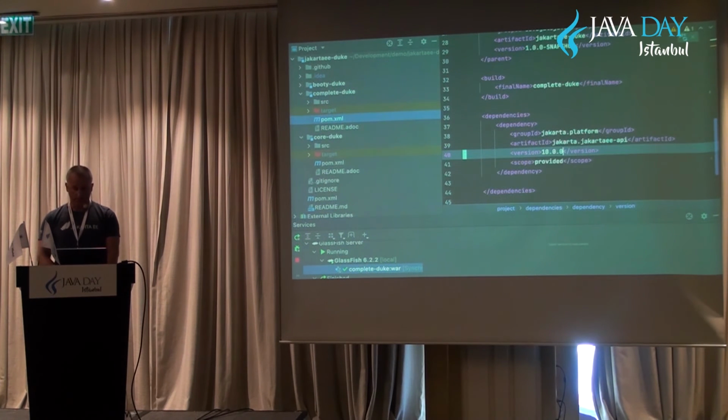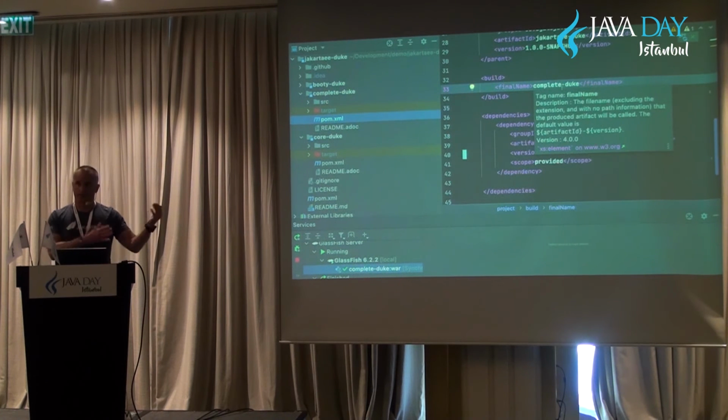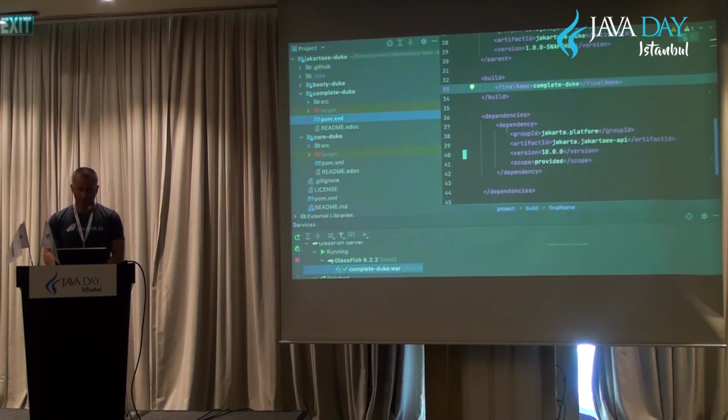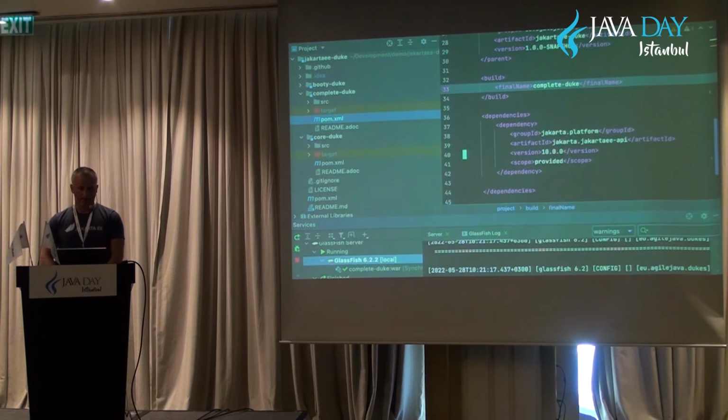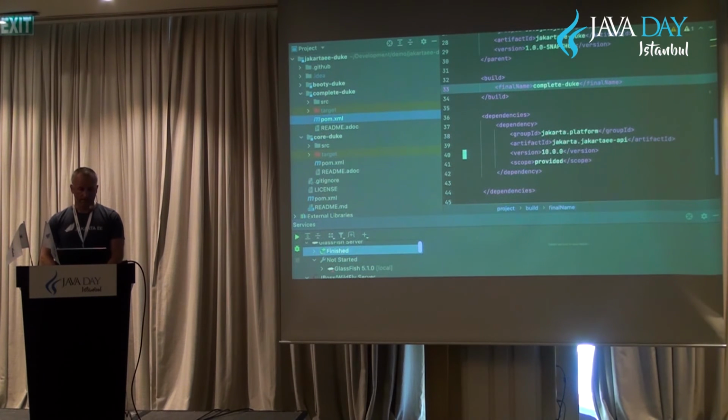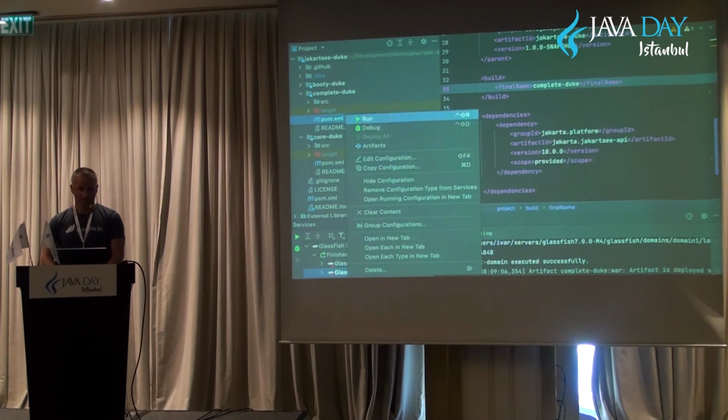So I'm going to 10, and in order to use 10 right now, you need to use a staging profile, which you can find on my GitHub because it's not released yet. So it's in our staging repository. But I'm updating this to Jakarta EE 10. Just refresh it. I'll just stop the Glassfish. Let's see if I can find Glassfish 7. I'll stop this one.